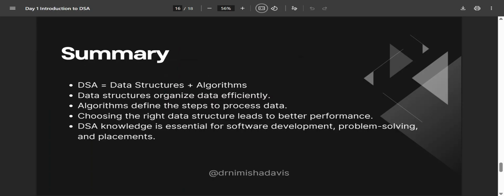Okay, so let's summarize what we learned today. DSA stands for Data Structures and Algorithms. Data structures help organize the data. The algorithm defines the steps to process that data. Choosing the right data structure will improve efficiency, which leads to better performance. DSA is the foundation of programming and it is very, very important for your interviews. In short, DSA makes you a better problem solver and a better programmer.